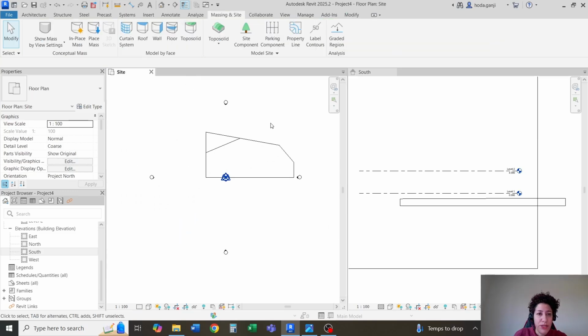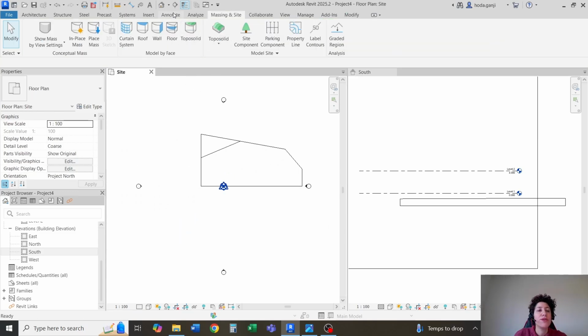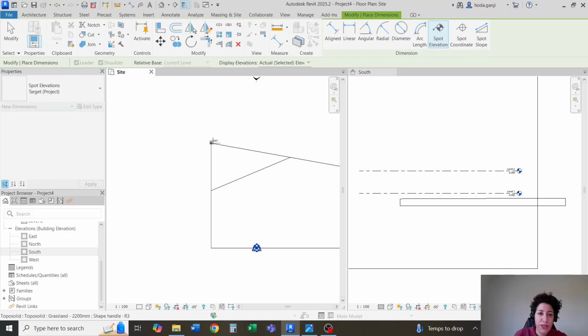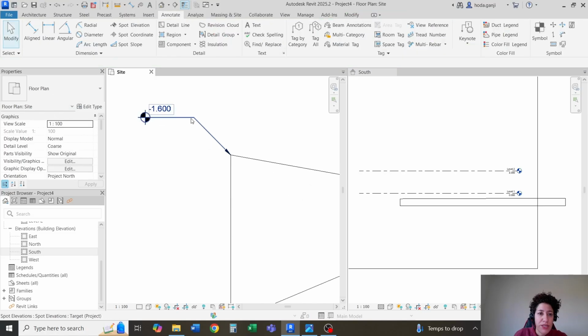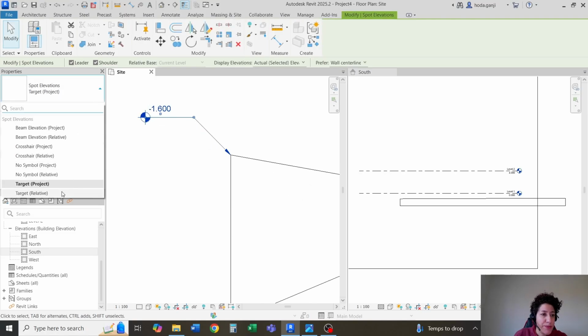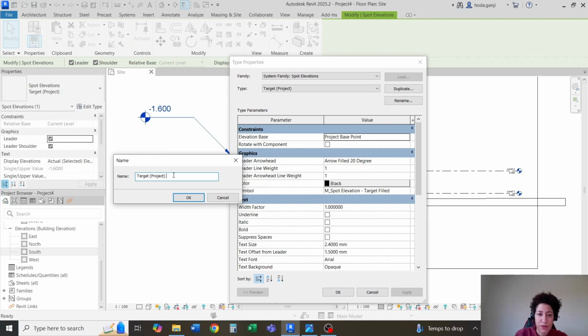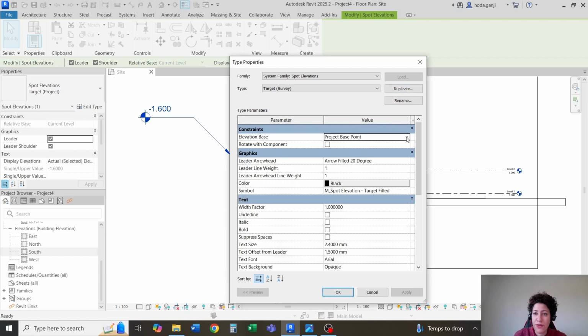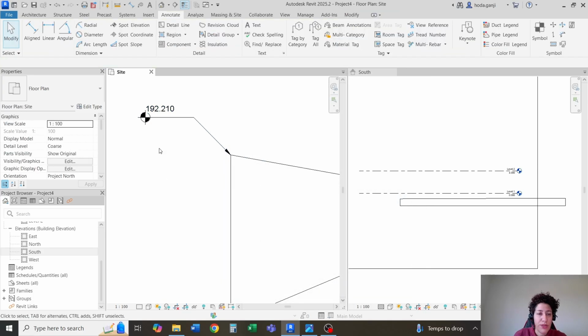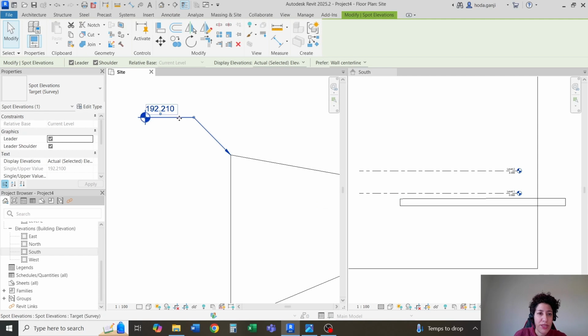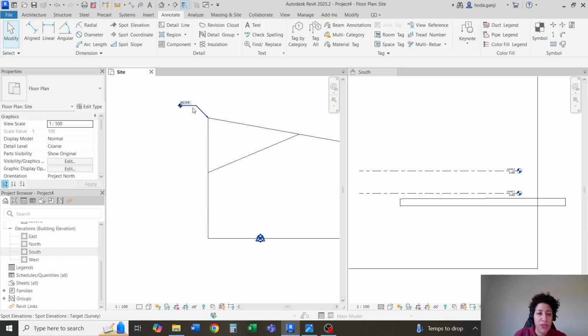Now, if you want to double check in site plan, we can always go with getting some spot elevations. See that the spot elevation is set to project. I can go with edit type, duplicate, and set this to survey. And here I can say use survey point. And okay, now these are the exact values that we see.